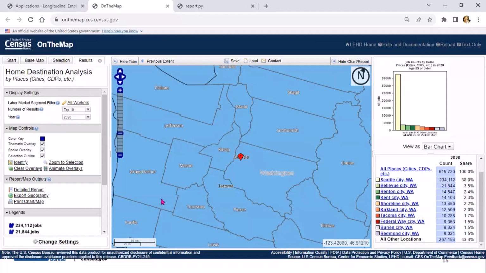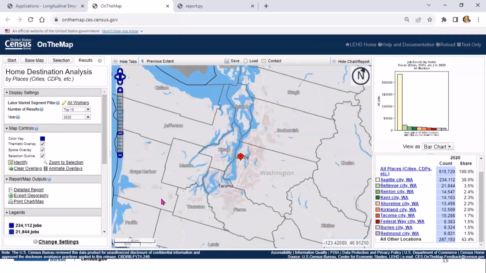So the next question is, what is the third largest city that workers live in? Renton. And you can see 1, 2, 3. Oh, I gave you the answers. So anyway, Renton is the third largest city. And then what is the share of workers in Kent City? So we go to Kent City and look at the shares, and that would be 2.3%.